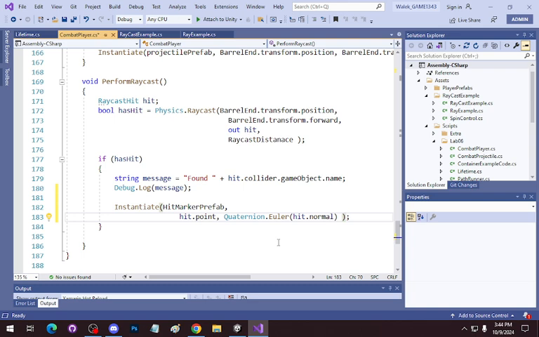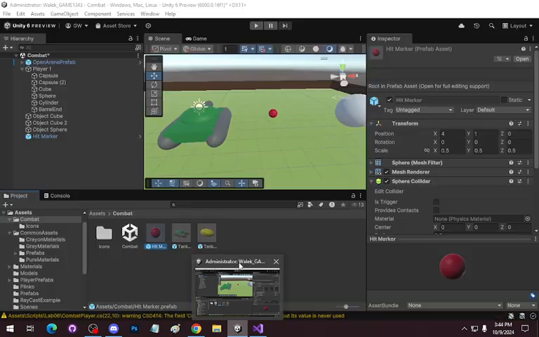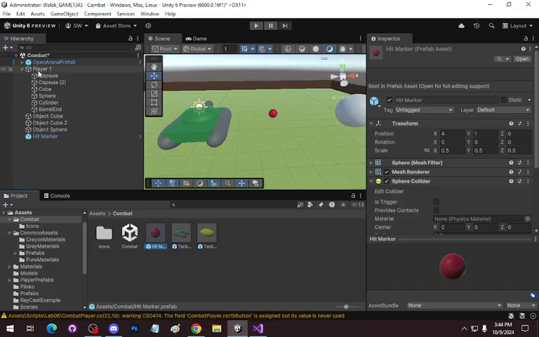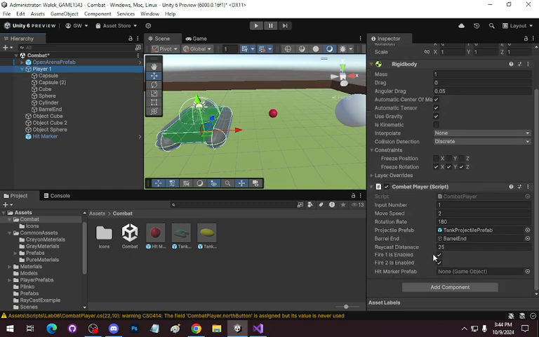But basically, we've got our prefab. Here's the point, here's the normal. I'm going through and using hit dot normal, but I could have done quaternion dot identity because I'm using a sphere. So I'm going to save, jump back into Unity, go back to my player 1, and I do need to mark the prefab down here. So we just grab that. Again, the prefab's coming from the assets folder.